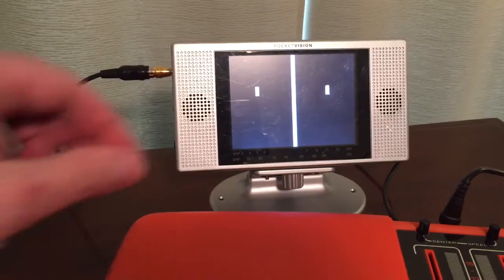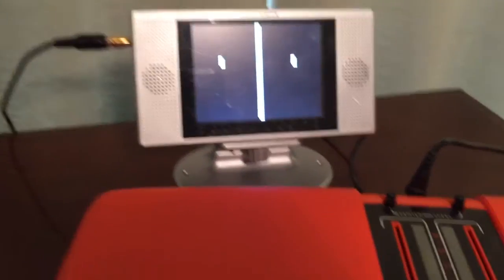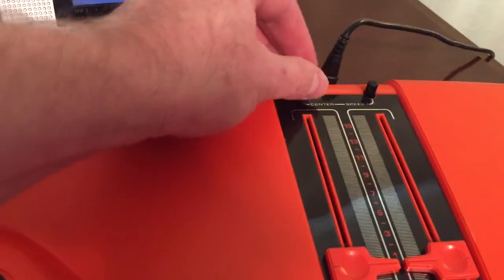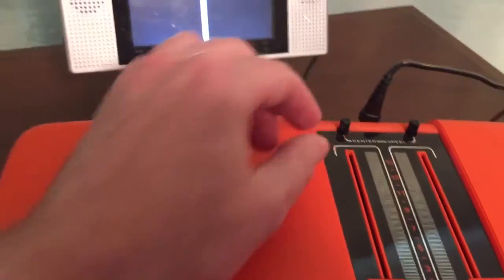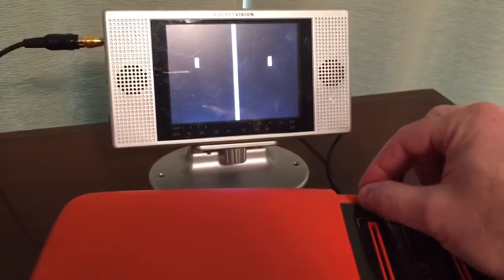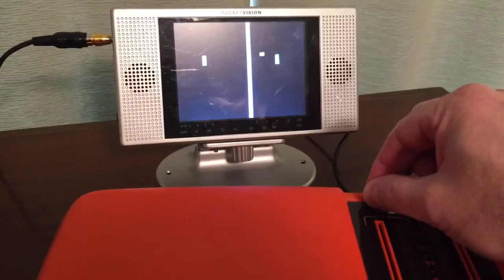So there were two, well, there's some controls here, let me show you what those are. You have a center button here, which actually does center the little goal there in the middle.